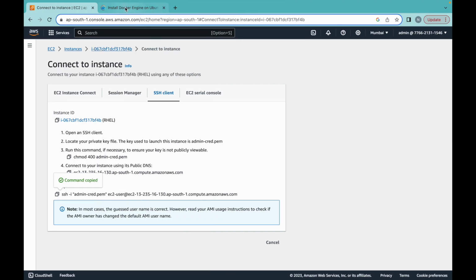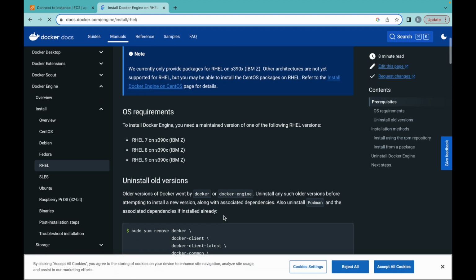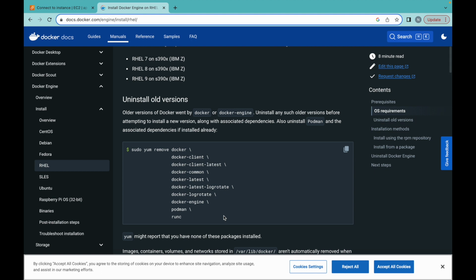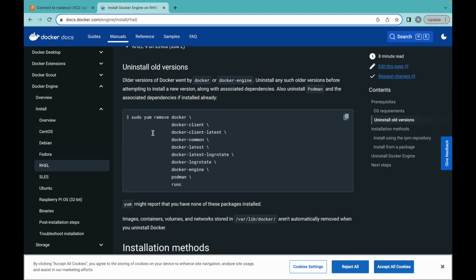Now in the documentation page we will select RHEL and again follow the instructions. This is the step where it says if we have any kind of Docker installed previously on that system, run these commands to remove it. But since that system itself is brand new, we can skip this.